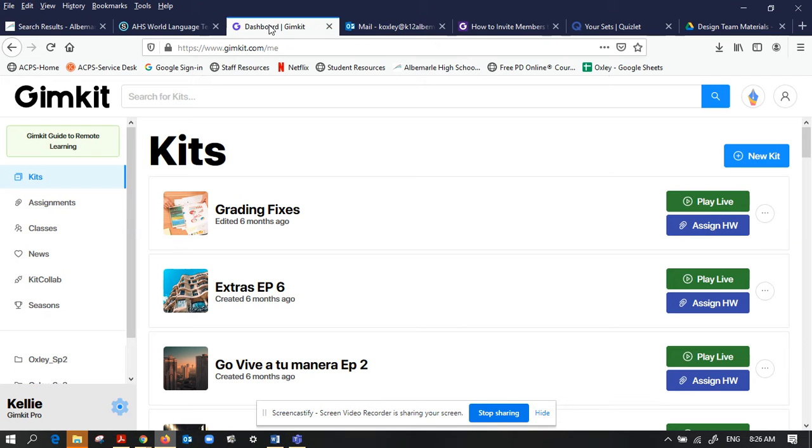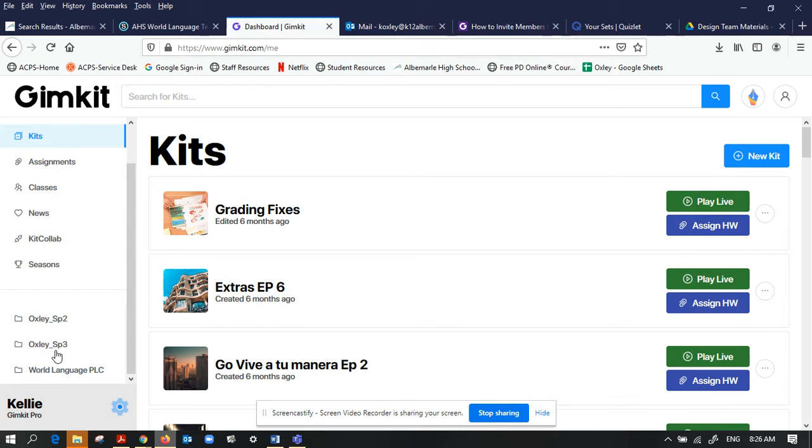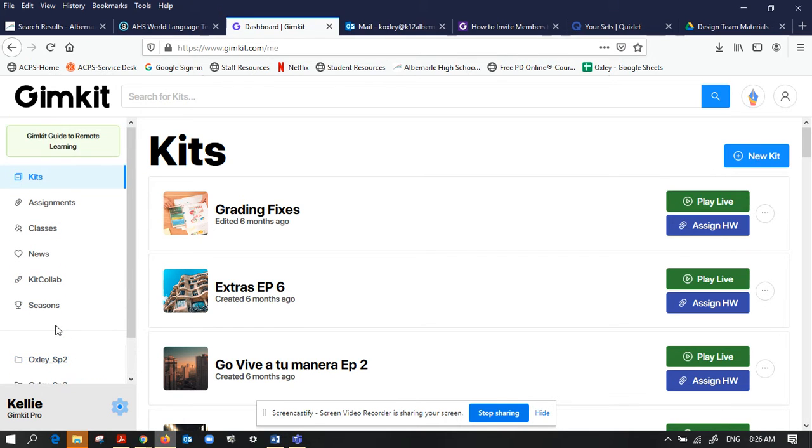Good morning, everybody. So I just wanted to show you real quick how easy this is to create a play set. Once you've signed into Gimkit, you'll have different things here: kits, assignments, classes, news, kit collab. This is where the kids can add questions or vocab words to create a kit. You can set everything in folders, which makes it easy. It's very similar to Quizlet.